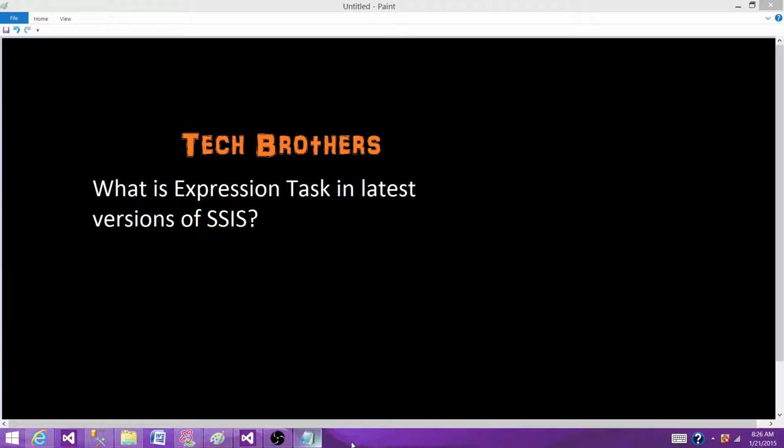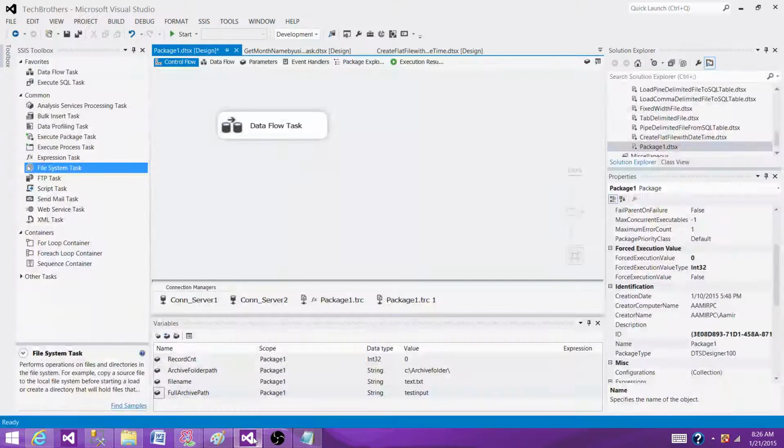Today we are going to answer this question: what is expression task in latest versions of SSIS? When I say latest versions, that means SSIS 2012 and SSIS 2014, and hopefully moving forward we will have this task available in the new versions. If you are using SSIS 2005 or SSIS 2008 or R2, you will not see expression task there. So let's go to the SSDT and take a look.